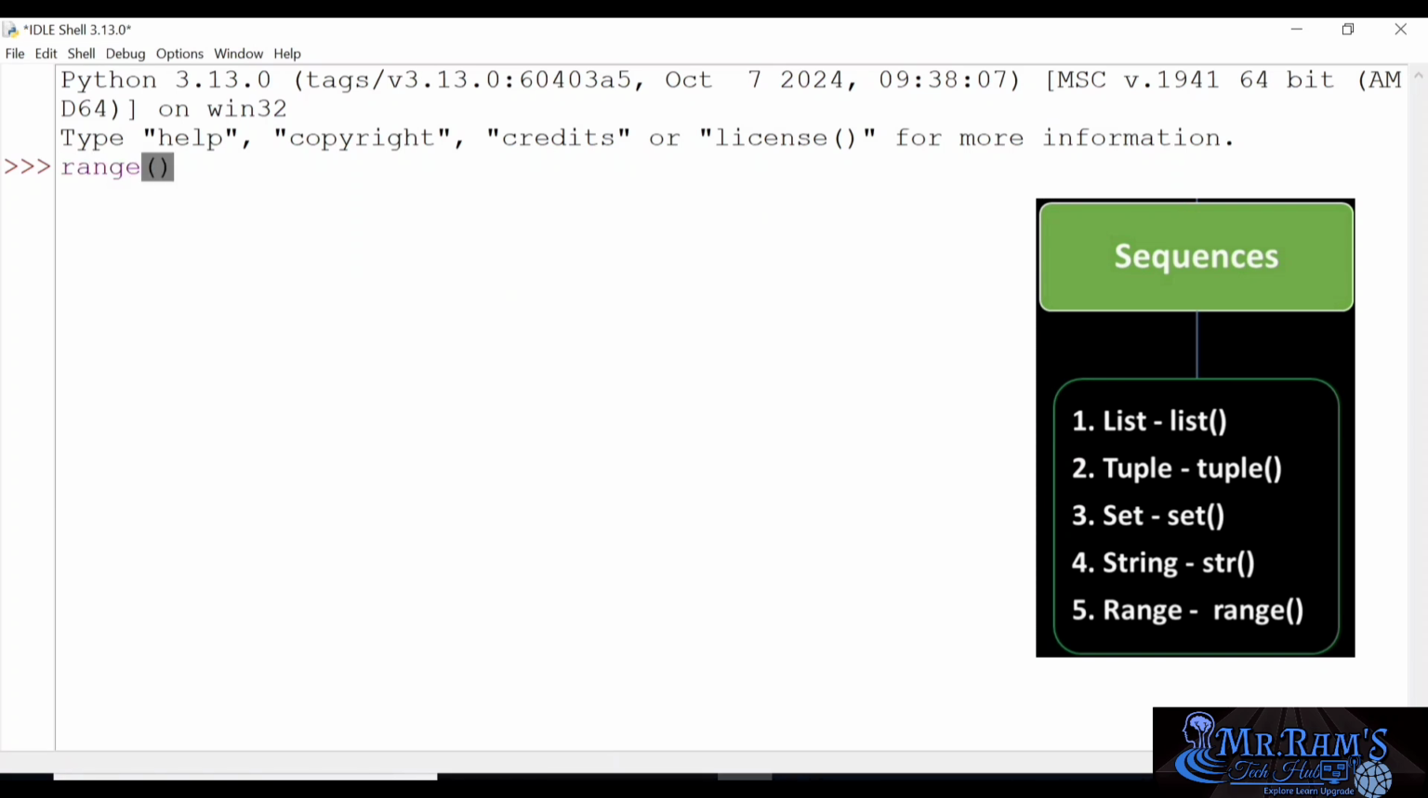A range is also a data type. It is used to print the range of values between the start value and stop value, and we also have the incrementing value, that is the step value. By default, the start value will be 0, the stop value you define, and the step value will be 1 by default. If you want, you can change that incrementing value. Step value is nothing but incrementing the value.